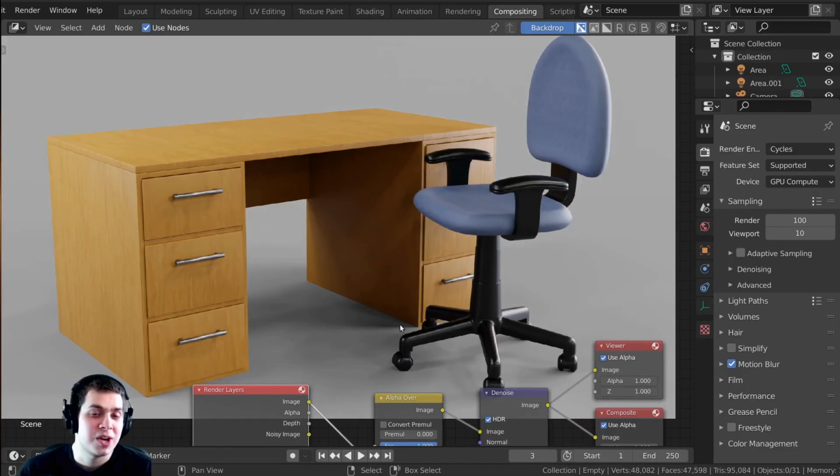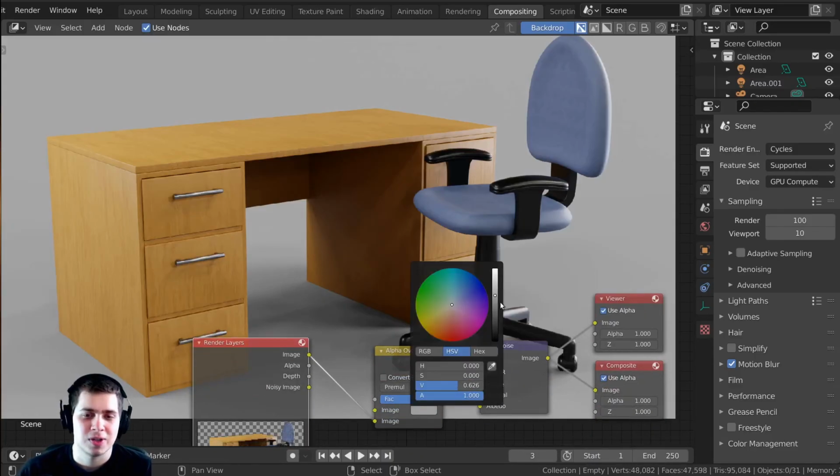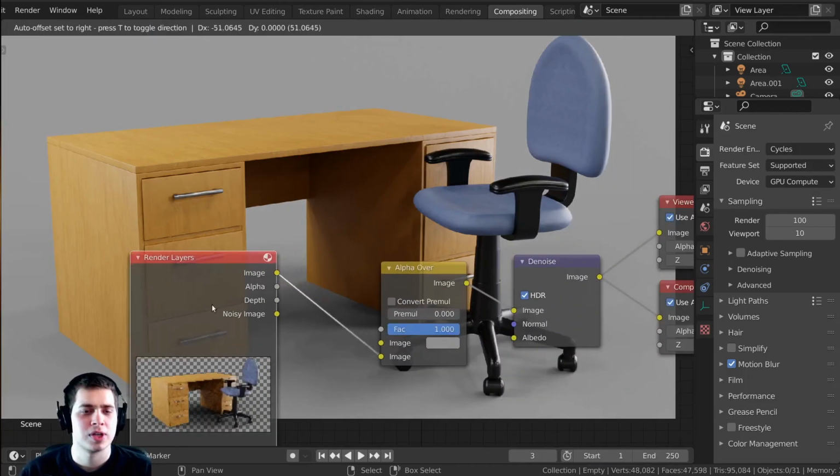And because we have that shadow catcher, you can see that it still has the shadow, but we can make it whatever color you want. So you can really make it whatever color. I'm just going to make it kind of a gray color. I think that looks pretty nice.